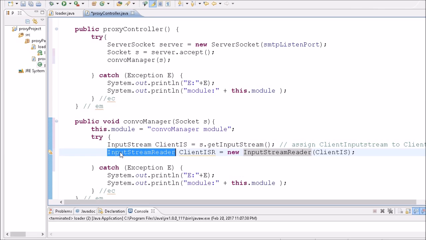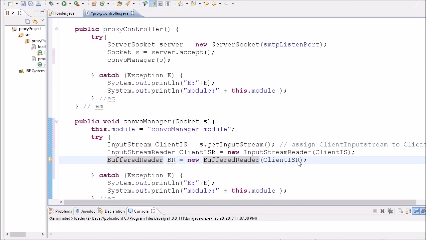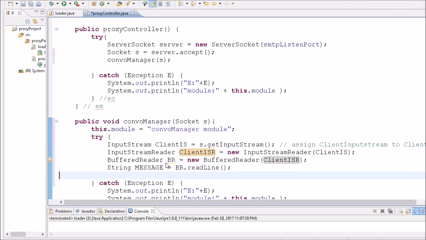So I'll load these objects so that we can demonstrate the functionality. I'm going to create this input stream reader. Then it needs to be managed. It's going to be managed by this buffered reader, and the buffered reader is created by passing the input stream reader. And now we're going to get down to the string that's going to get typed.